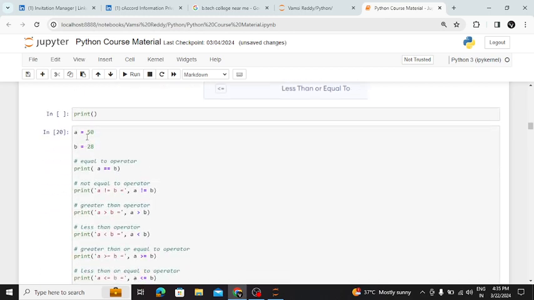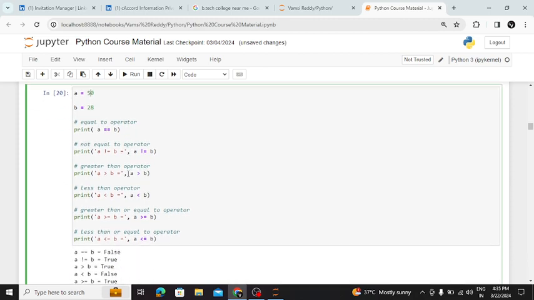So let's go on and explain. I have taken a = 50, b = 28. First I am performing the equal: is a equal to b? Is 50 equal to 28? Absolutely we know that it is false. The next comparator is not equal to. Is a not equal to b? Yes, it's true, 50 is not equal to 28. So it shows the output as true.